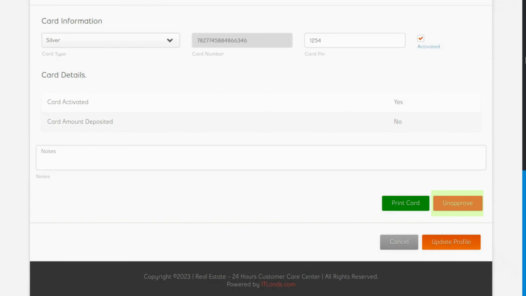If the client loses their card, you can block or unblock it by pressing the Approve or Unapprove button. Finally, press the Update Profile button and you're done.